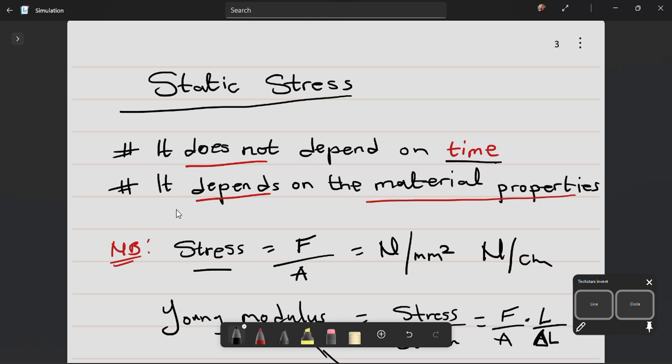And also, it depends on the material properties. In static stress, the material property is what determines the strength of the material. You understand? So it's basically the stress and strain. We just want to know whatever we are going to use the material for, is it going to withstand, or is it best for us to use that material for that particular condition or not?